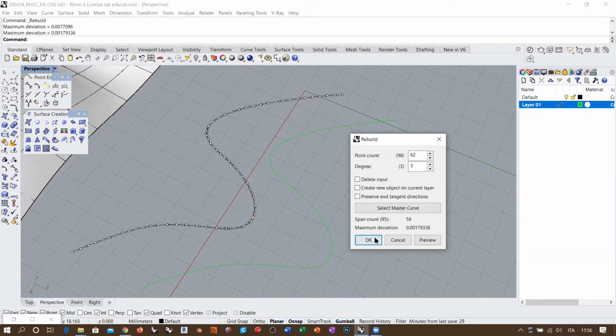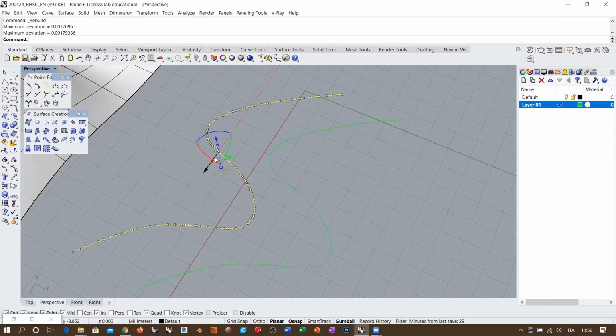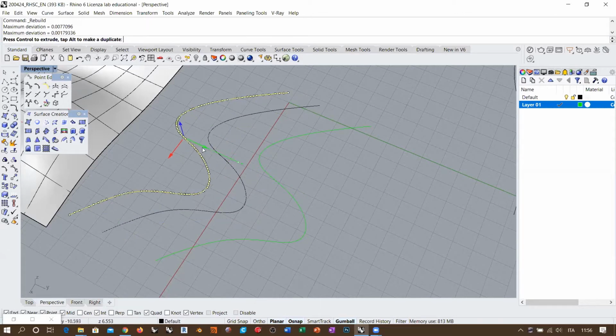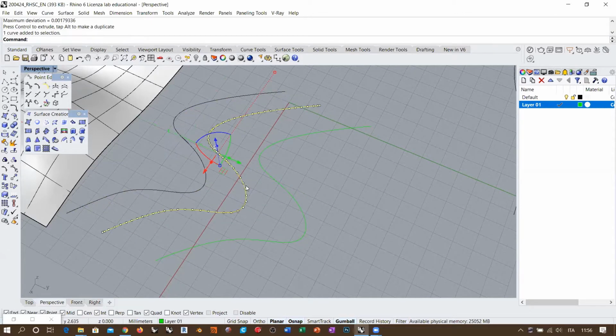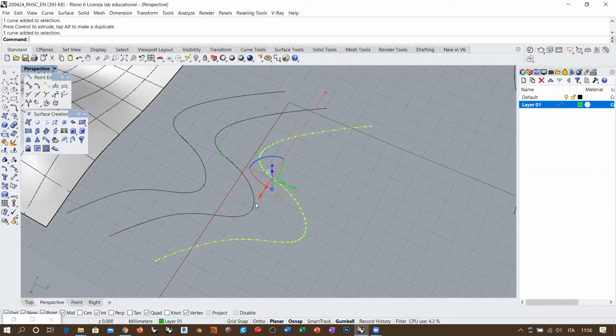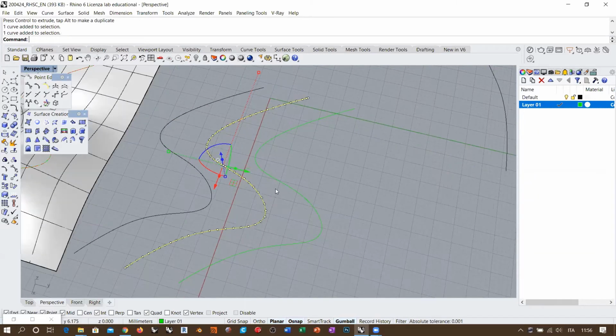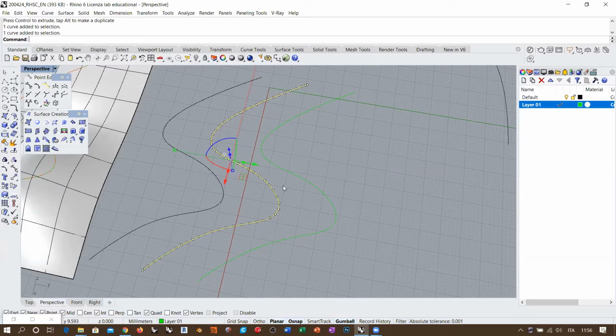So if I don't delete the input, I get, this is the weird topology, this is the rebuilt curve, and this is the refit curve. Okay, so there is a slight difference with that amount of control points between the shape of this curve and the original one. This is something that Rhino could detect because the maximum deviation was higher than the absolute tolerance of the document.